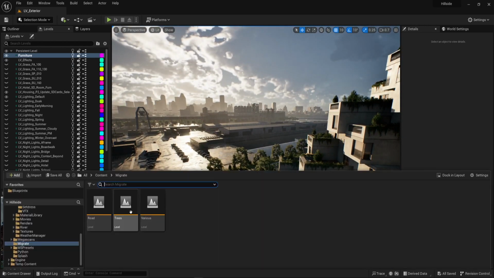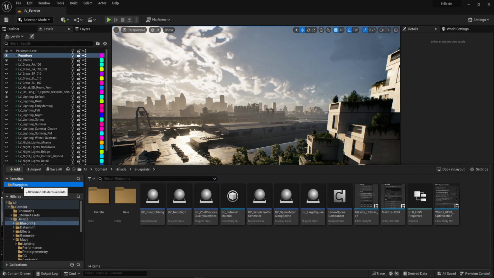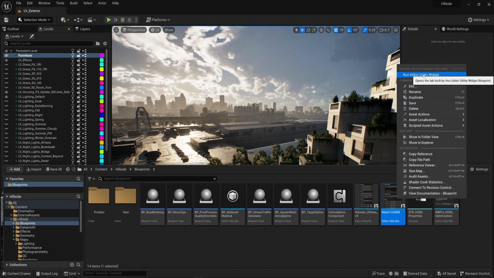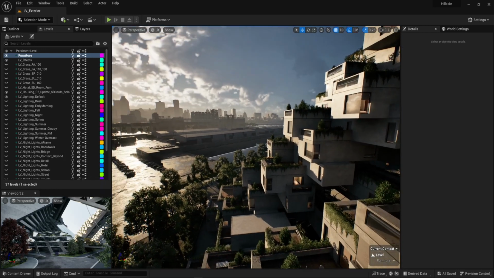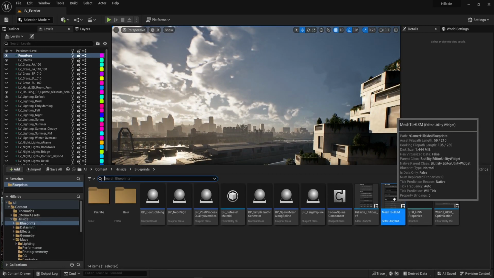Now, in order to do exactly the same thing as Epic did with the Hillside project, if you remember, in blueprints, we have this mesh to HISM, and we can break any ISM or HISM in the scenes, so we can access the mesh. But we can do the opposite. We can take all the meshes and make it an ISM or HISM. But ideally, we would need this in our project.